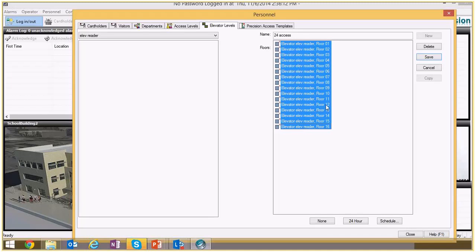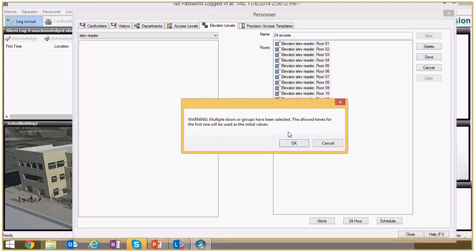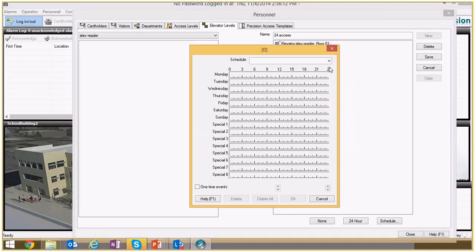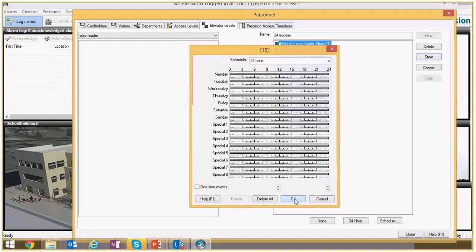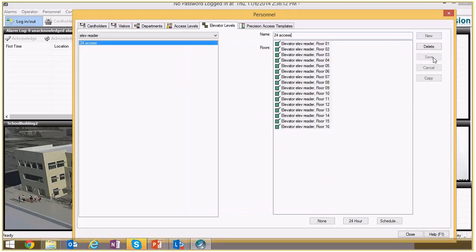We want to schedule this for 24-hour access. So to do that, you're going to right-click and select the Schedule button. We will then select 24-hour access to give us 24-hour access to these 16 floors. Once satisfied with that selection, click OK and click the Save button.